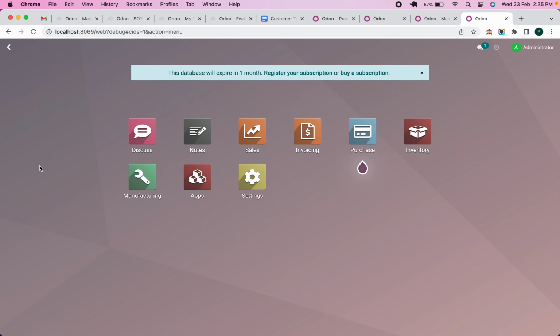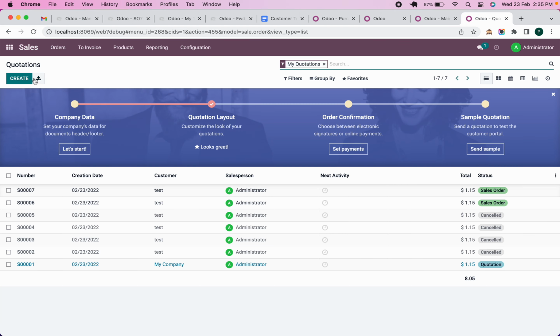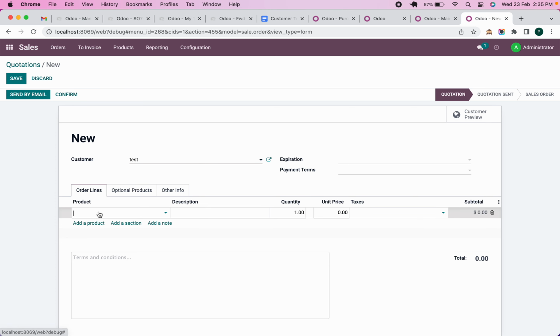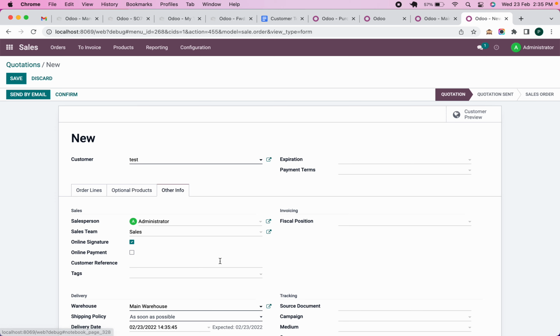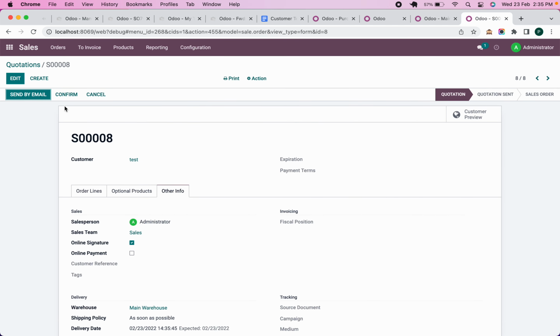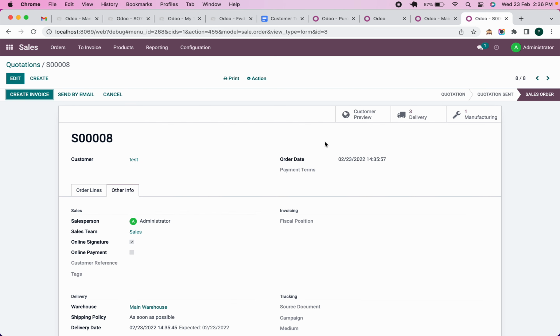Now let's create one sales order. Here we will add a product, the parent, we are selling the product, and this one is currently in the main warehouse. We have two warehouses, but here we are selecting the main warehouse. Then we can just confirm this one. It will generate three deliveries and one manufacturing order.